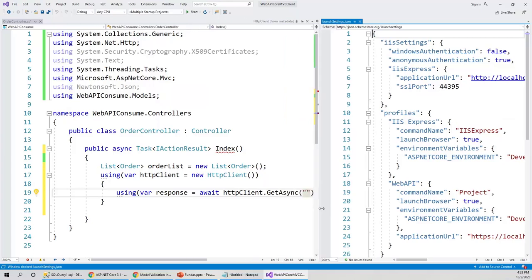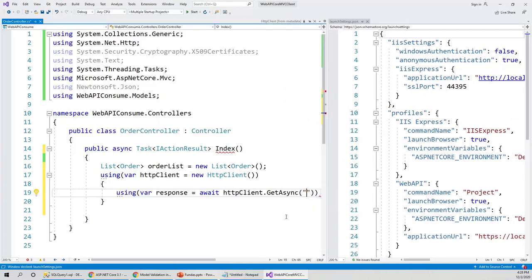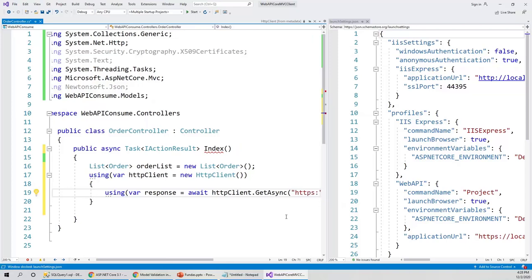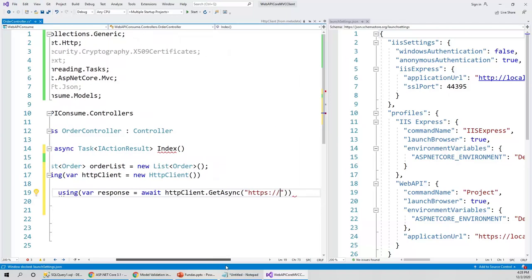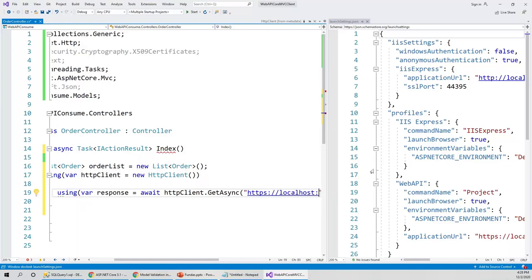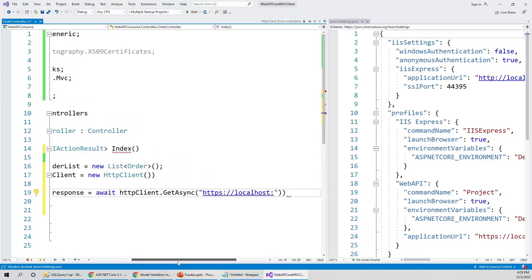So this will be https://, and then this SSL port is 44395. HTTPS stands for hypertext transfer protocol secure, with secured socket layer. So this will be https://localhost, colon, port number 44395, slash api, slash order.